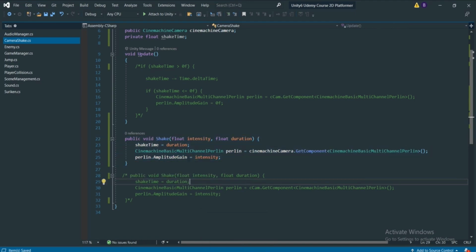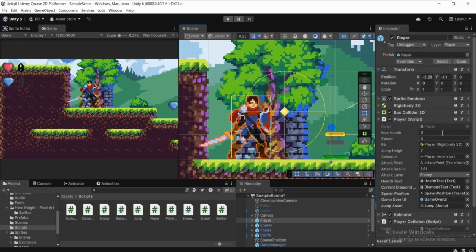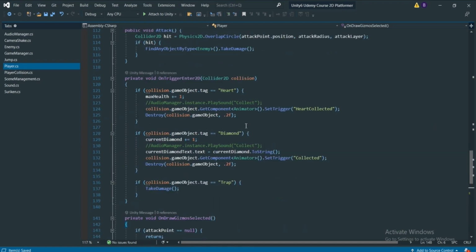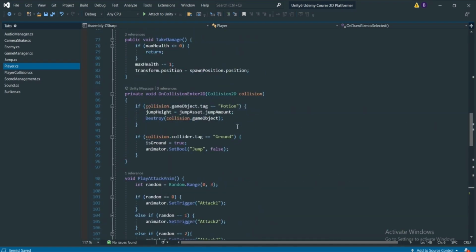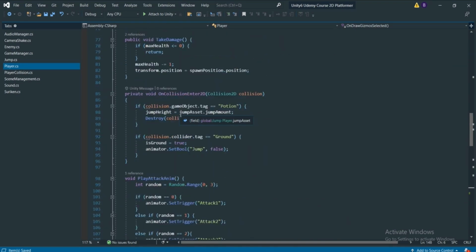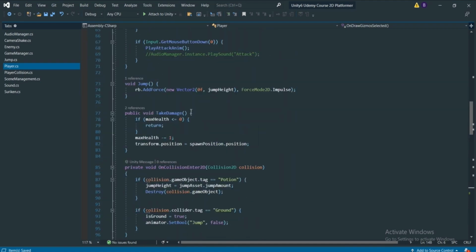So we're going to select our player game object in the hierarchy, and open up the player script by double clicking on it. We're going to call that function once we take damage. Let's call it where we're taking damage over here. As you can see, we take damage, and if max health is less than or equal to 0, we die. We're going to call that function over here.